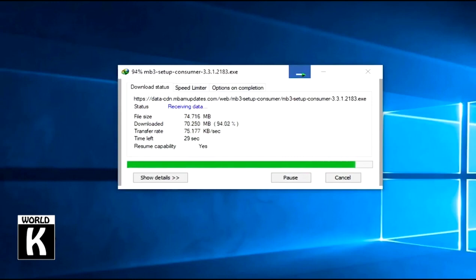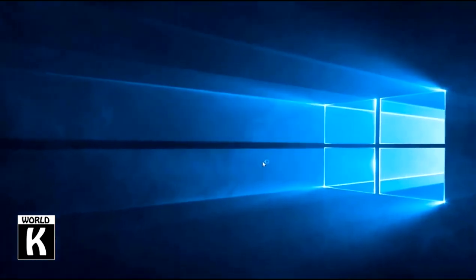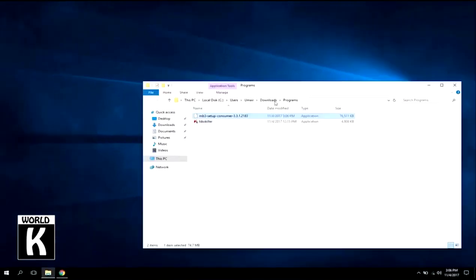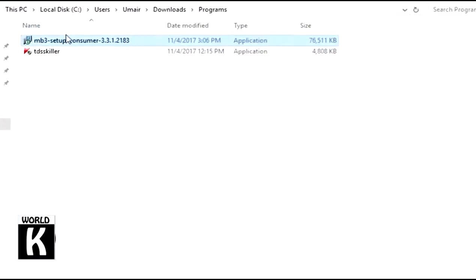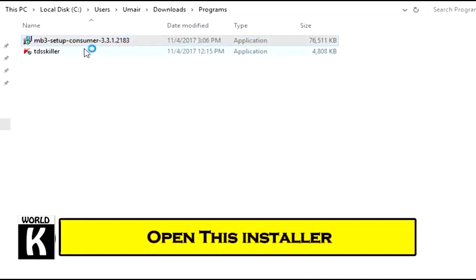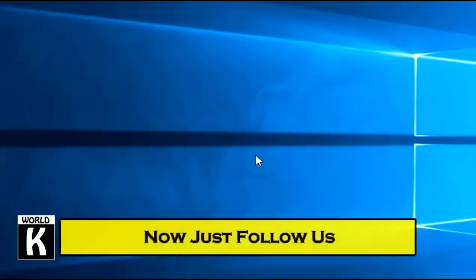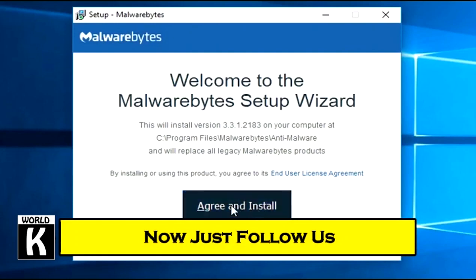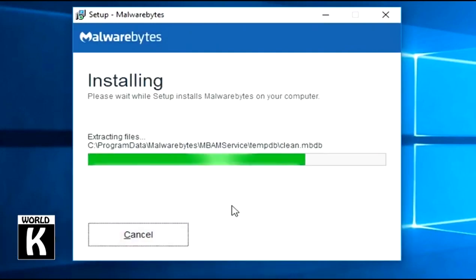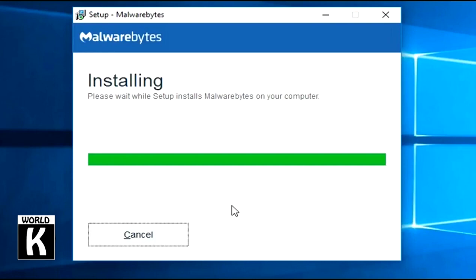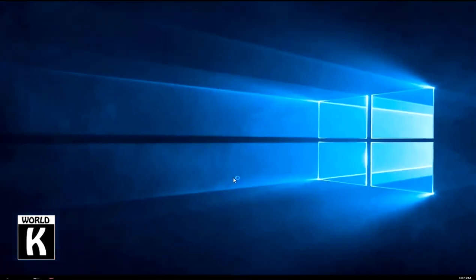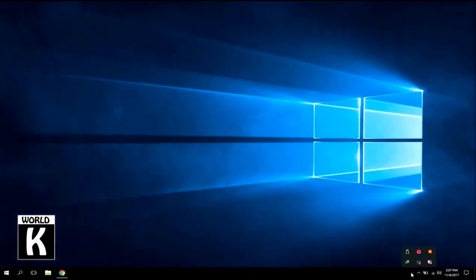So here you see download is about to complete. Now go to open folder, open your downloading folder, and after that right click on it and open it. Now select your language and press OK. After that click on agree and install, and it will start installing on your computer. Now click on finish. Now you see Malwarebytes is installed.